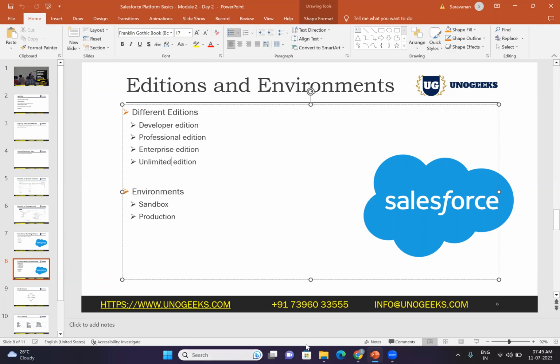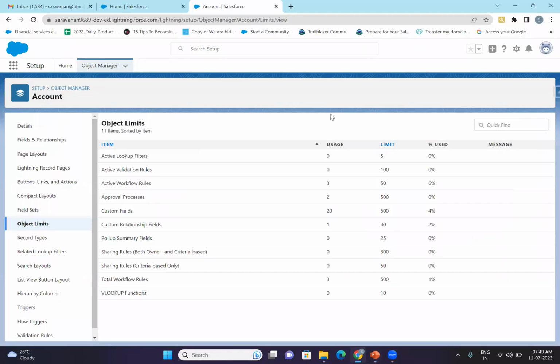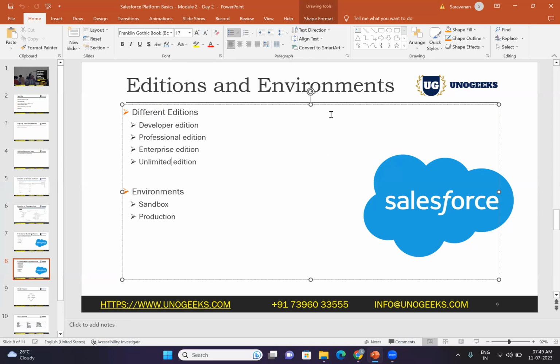Ours is a developer environment, where we are logging in using login.salesforce.com. But typically in real-time projects, you have two environments: one is sandbox and the other is production. Production is what the actual client will use. That is the end system and the live system. You can access production using login.salesforce.com. Even your developer account you will access using login.salesforce.com.